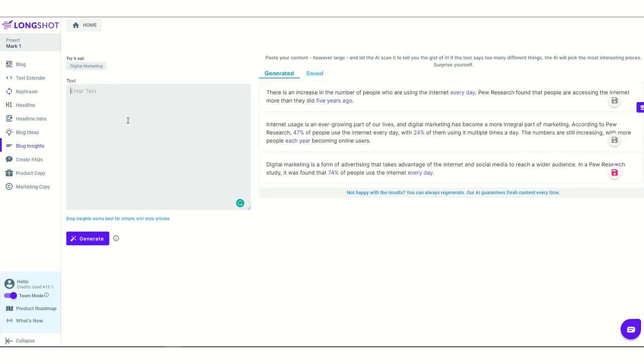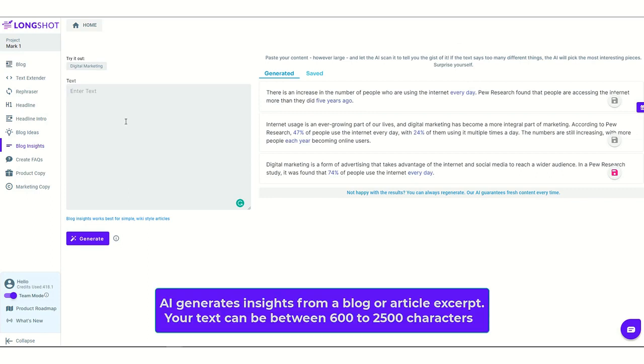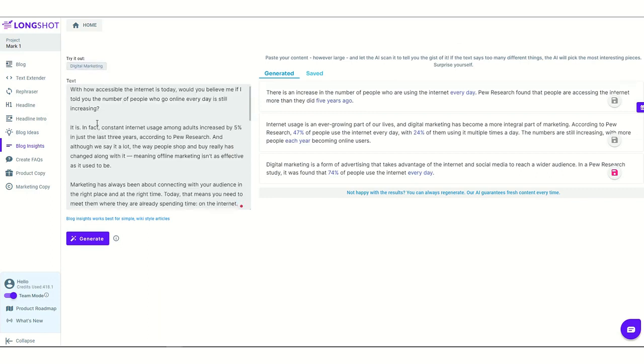So the next feature is blog insights. What you do is you paste up the content you need insight about. For example, we have this content over here for digital marketing.